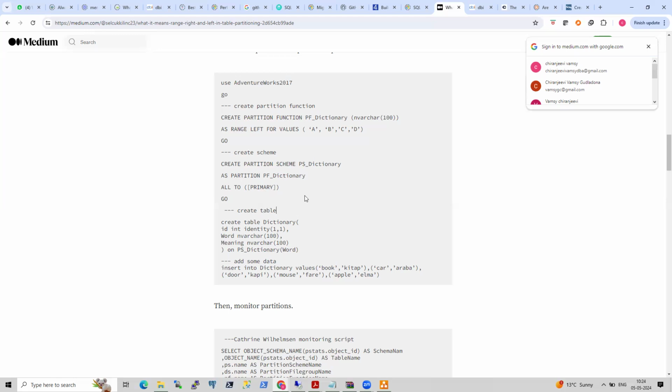Imagine you are not interested in creating that one more. What should be the case? If that is the case, as far as I know, you cannot have the same names. Same names it will not allow. Means primary, user defined file group, and again user defined file group, that is not allowed as far as I know. You got my point? If you are trying to repeat the same names, primary, comma, primary, comma, primary, it won't take. It has to be unique.